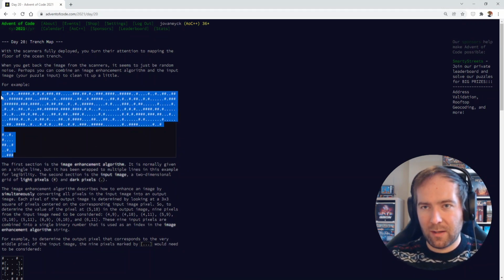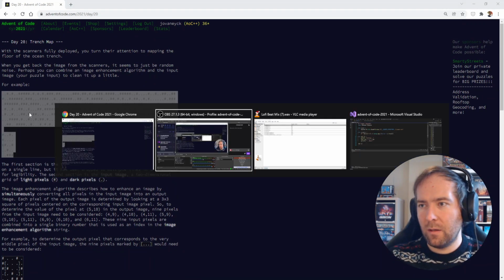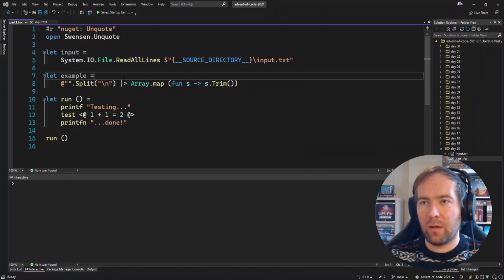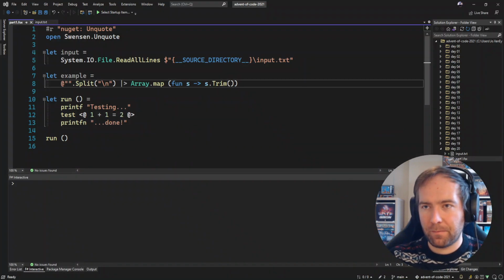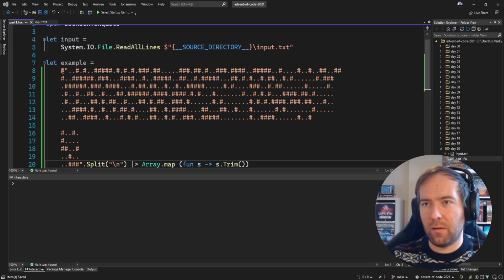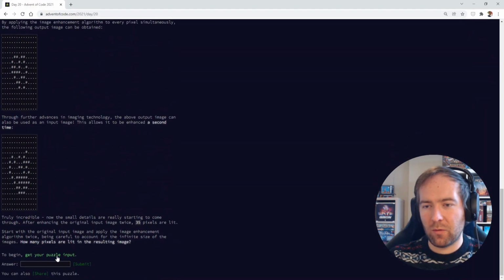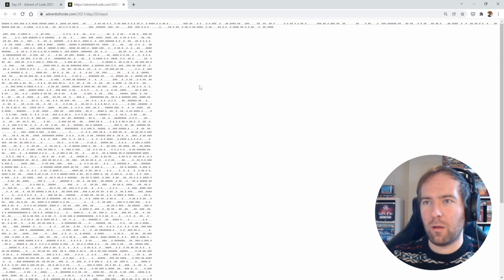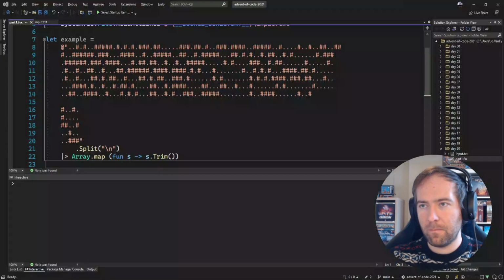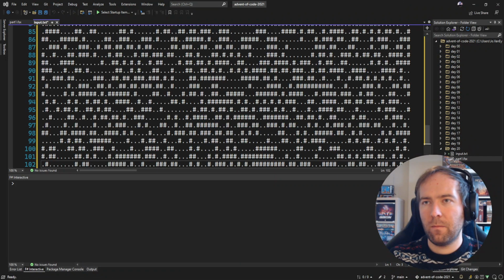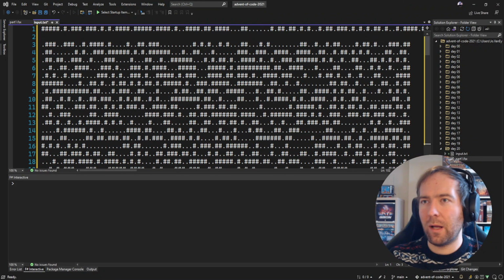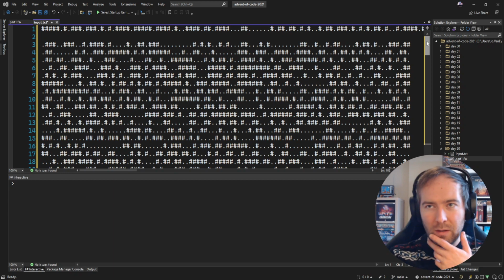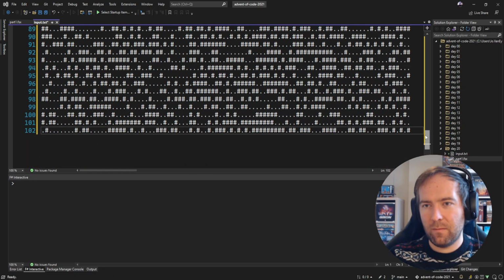I am going to grab the example, because as always, let's start with parsing our input. This is the example. Let's grab our actual input as well, which is quite a lot bigger. Interesting. So the top row should be our algorithm, yes, and then we have a big-ish grid of 100 by 100 pixels.